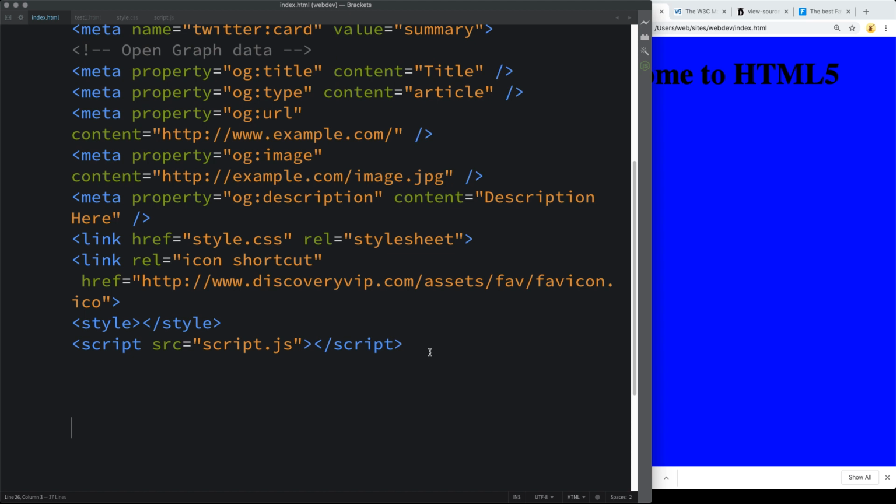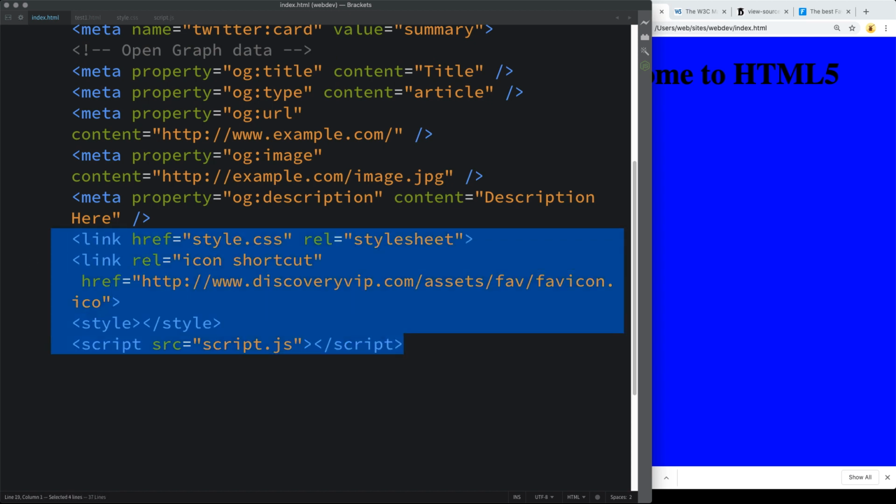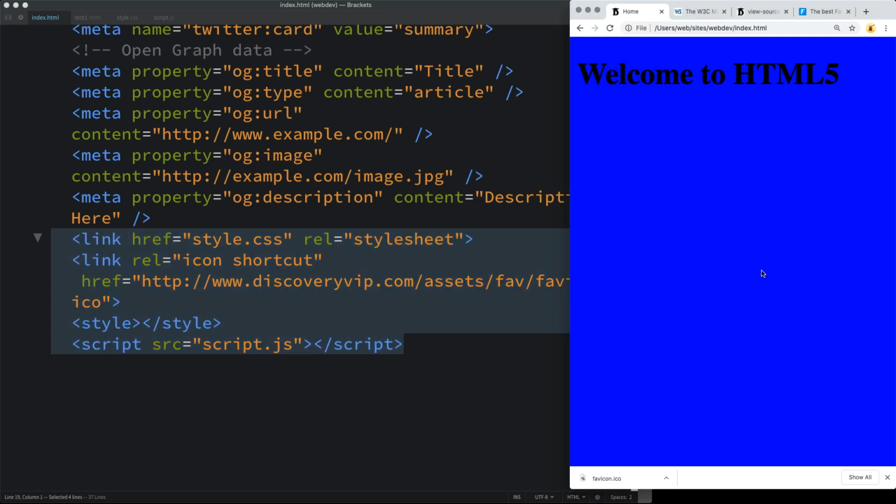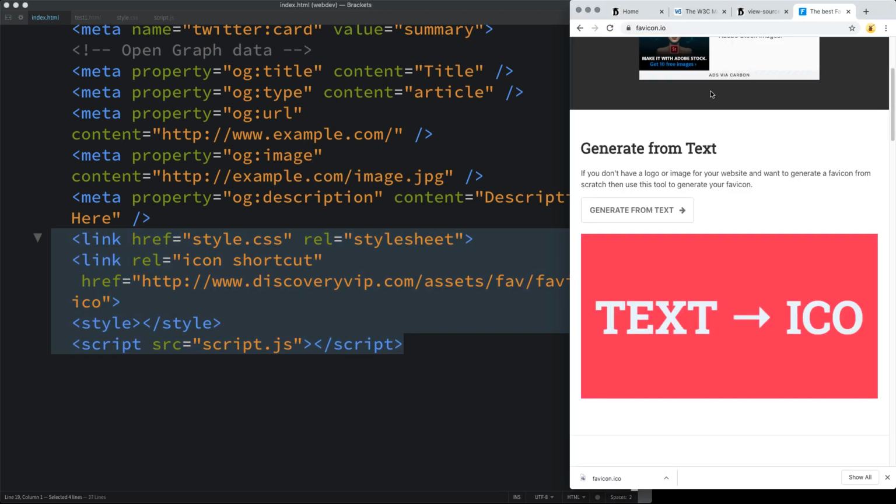So these are some more common tags that you might find within the head section of your web page. So now have some fun. Go over and generate a favicon and then add it to your web page, linking to it once you've generated it, and you're going to be ready to move on to the next lesson.